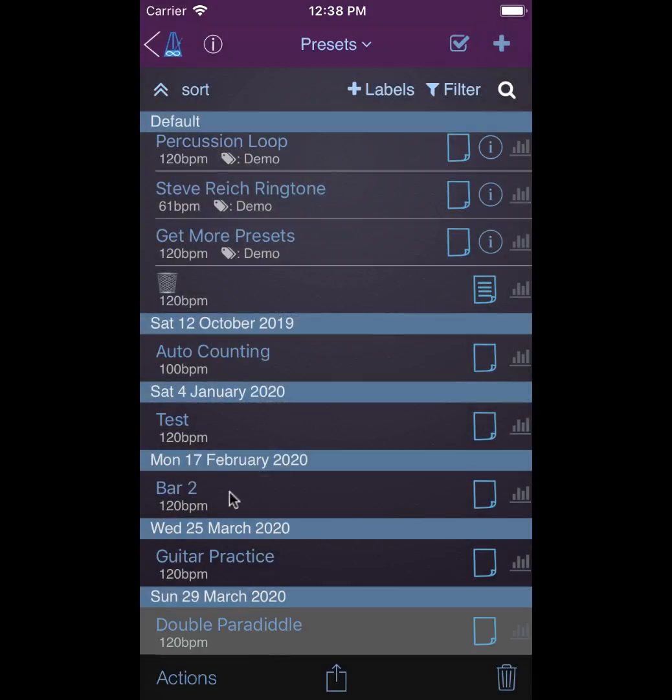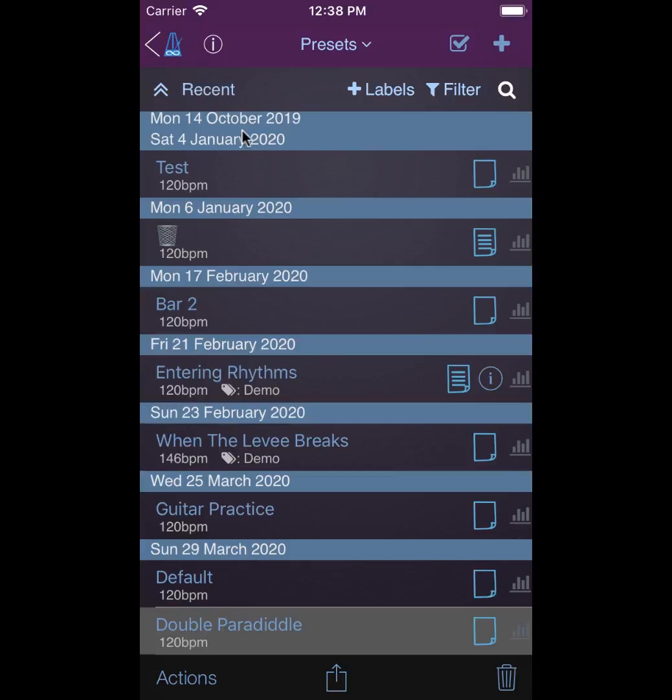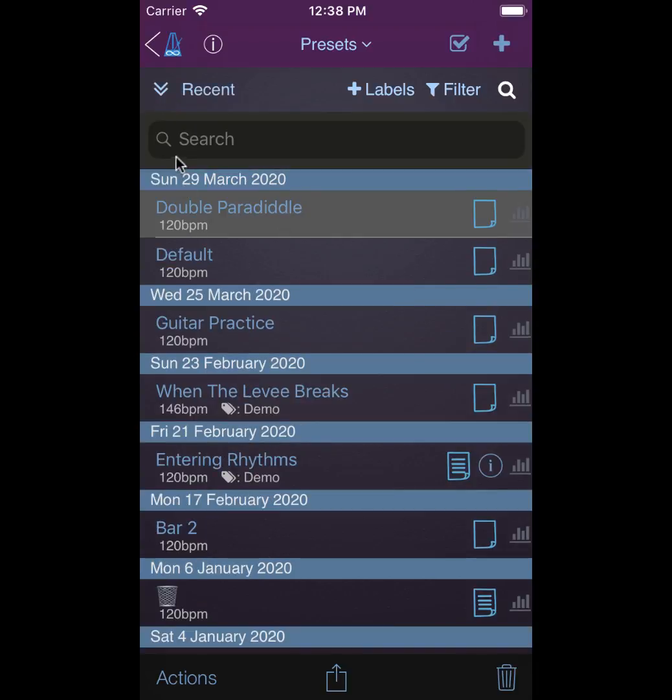It's right here. And in the presets library, at the top, you can sort. So I can say recent and descending or ascending. So now this has got the most recently played things at the top.